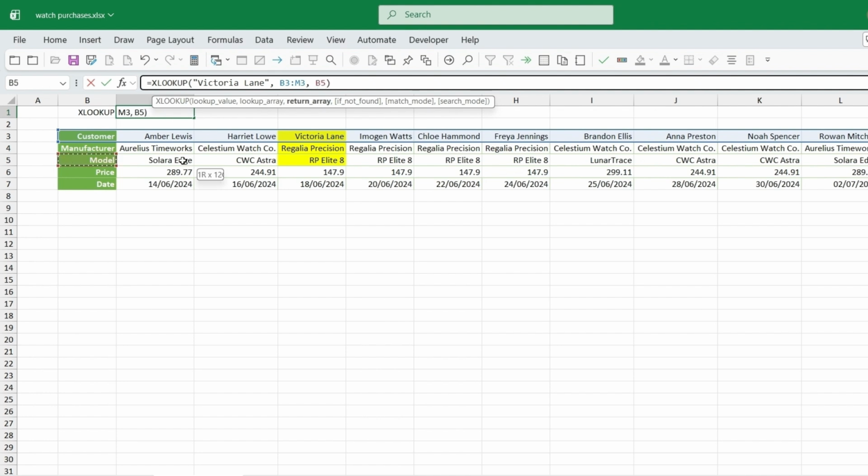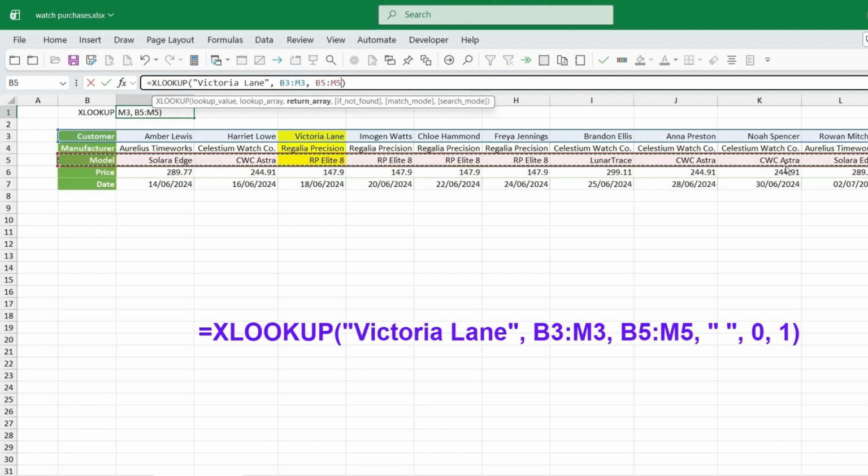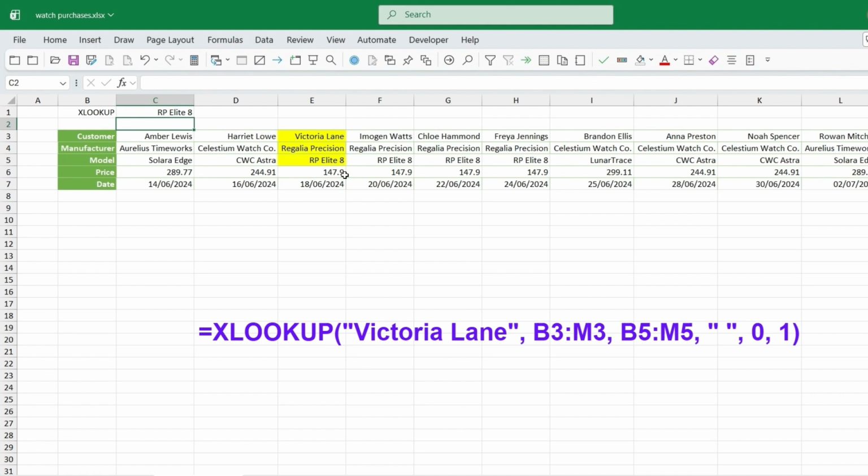Another very useful feature of XLOOKUP is that you can use both vertical columns and horizontal rows for the lookup arrays. So XLOOKUP can be used in place of both the VLOOKUP and its horizontal equivalent, the HLOOKUP.